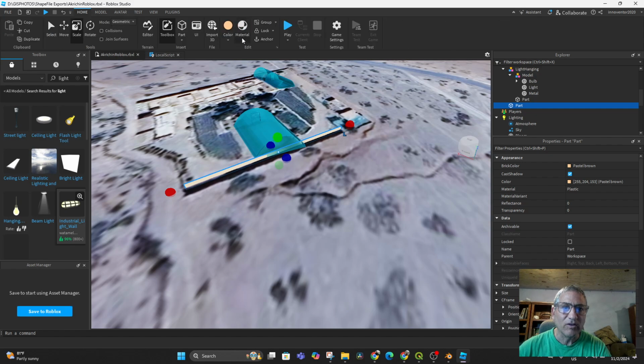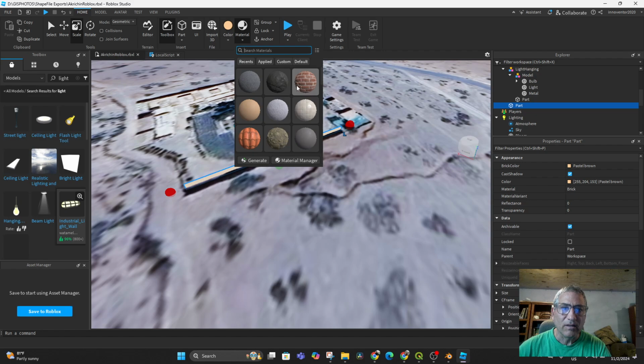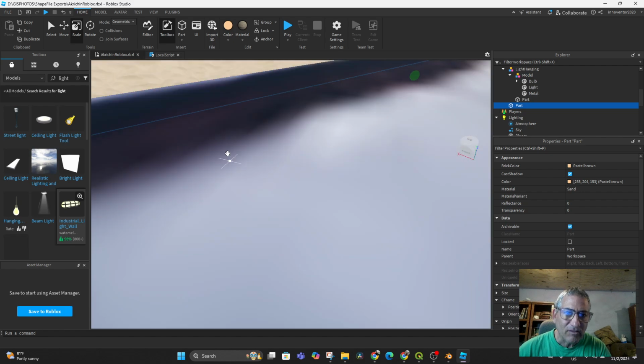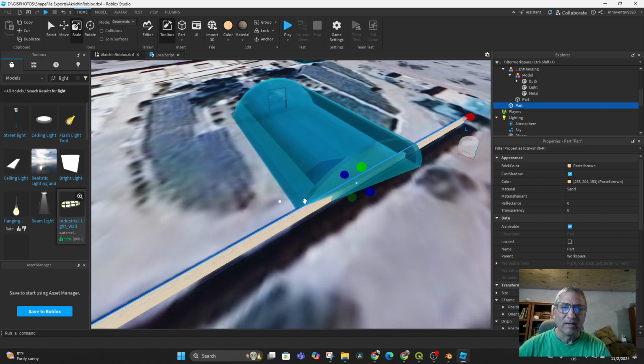So when you look at the material that is applied, it should probably be cobblestone or pebble or salt or sand. Sand for a wall like this probably makes more sense. As you can see, it looks a little more like a stone wall.